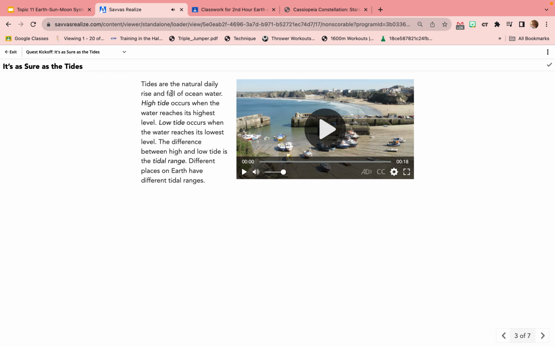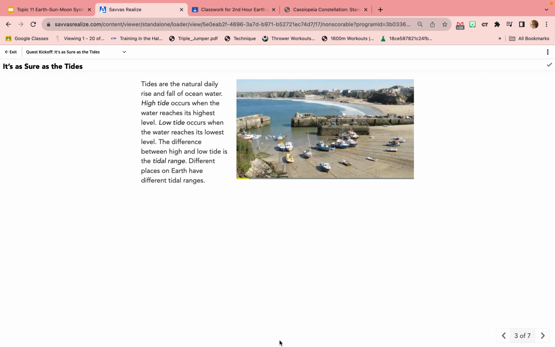Okay, so it says tides are the natural daily rise and fall of ocean water. High tide occurs when the water reaches its highest level. Low tide occurs when the water reaches its lowest level. The difference between high tide and low tide is the tidal range. Different places on Earth have different tidal ranges. So this is obviously time-lapsed video.